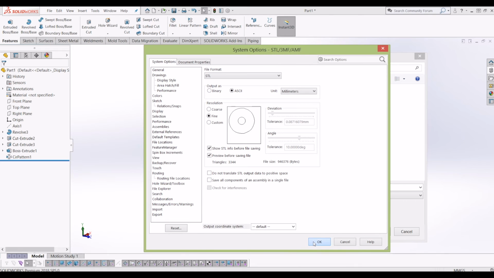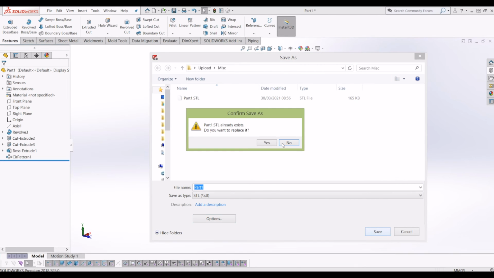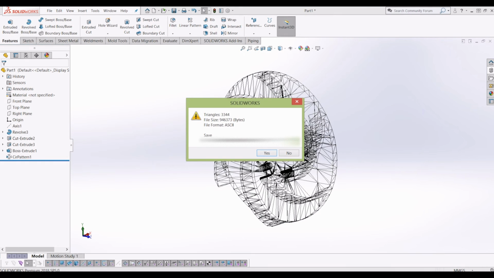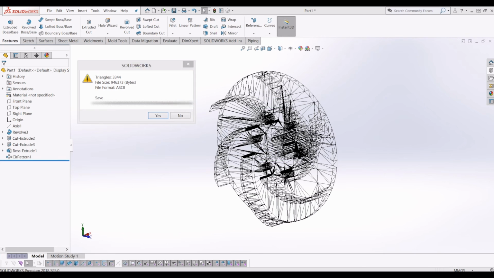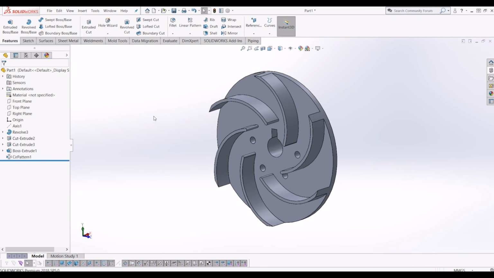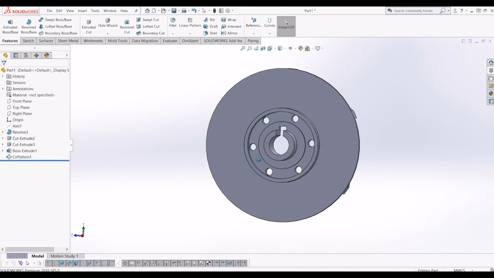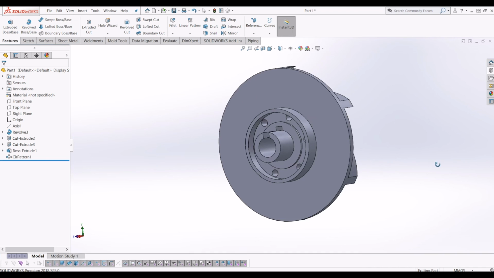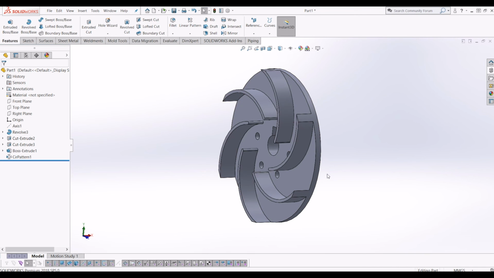So if I press OK and press save and just overwrite my last save, it's now showing me the mesh it's going to create in the STL file. So if I click yes, and there you have it. You've now got an STL file from a Solidworks part to print.